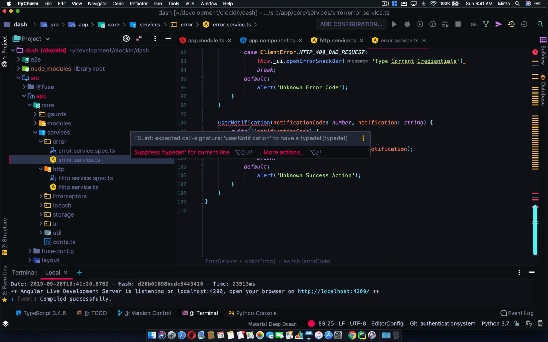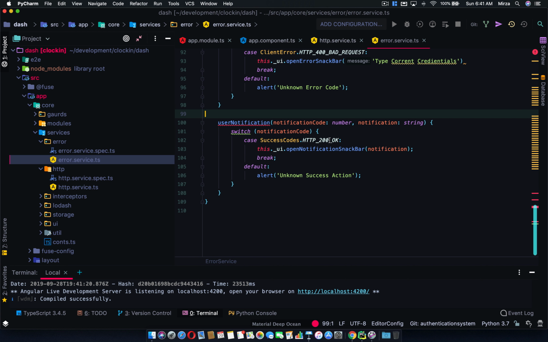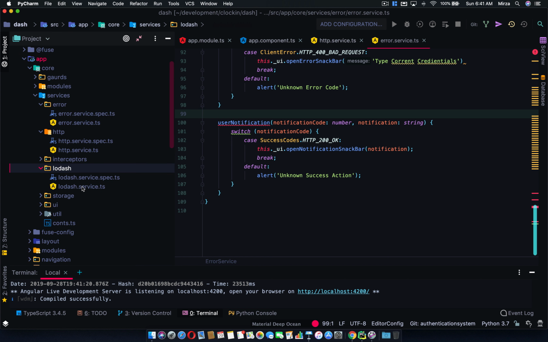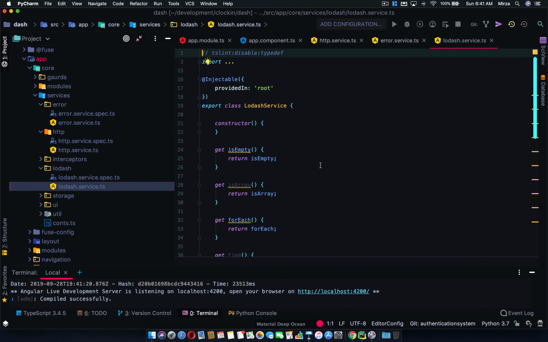Here's a user notification. If there is a notification that has to go to the user, then I will use this function. So that's the only thing that I wrote here. Now, every application needs some data manipulation. I'm going to show you one really important key point here, why I did this.